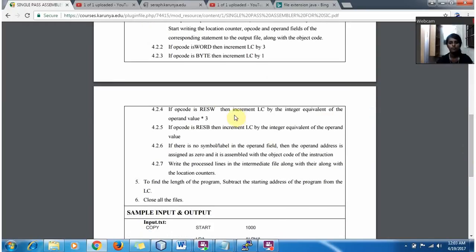Also, if the opcode is RESW, then we are incrementing the LC by the integer equivalent of the operand value times 3. And if the opcode is RESB, then we are incrementing the LC value by the integer equivalent of the operand value. And if there is no symbol in the operand field, the operand address is assigned as 0 and it is assembled with the object code of the instruction.